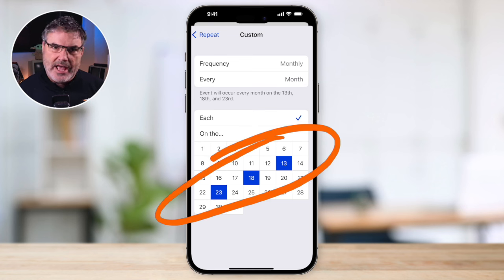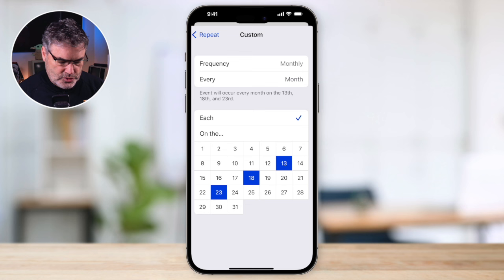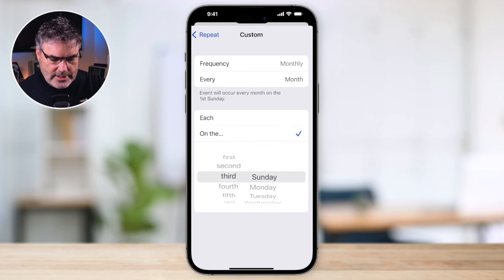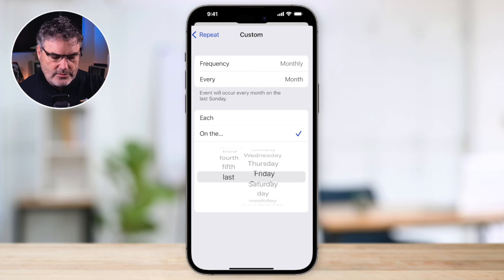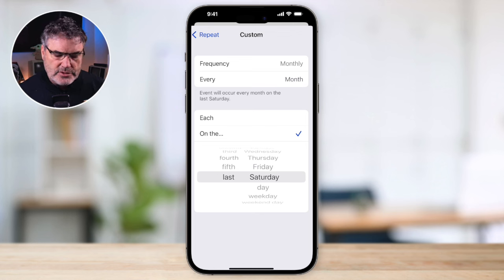Let's say I wanted to have it on the last Saturday of every month. We can do that as well. To do that, what we do is we go to On The, and then when we tap on that, I can select the last. And then we go over to Saturday. And now what it's going to do is remind me on the last Saturday of every month.